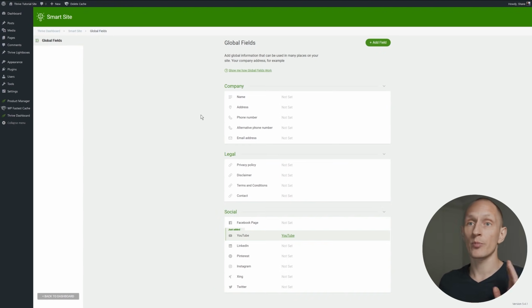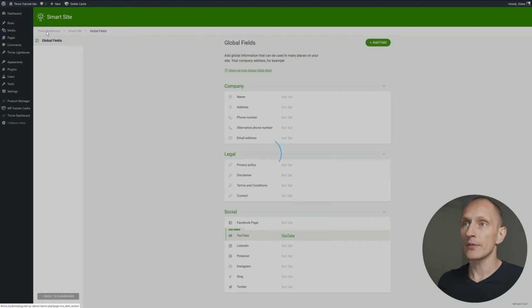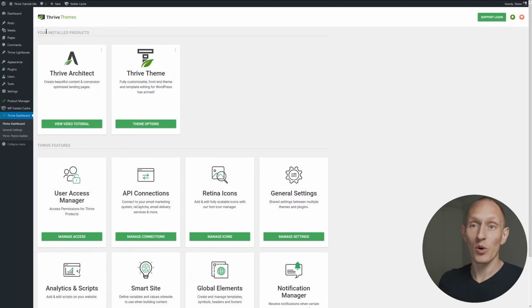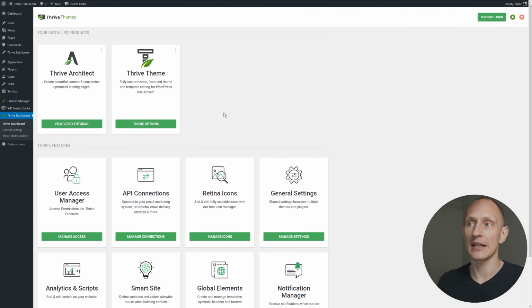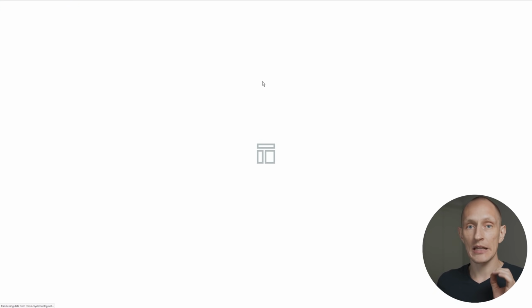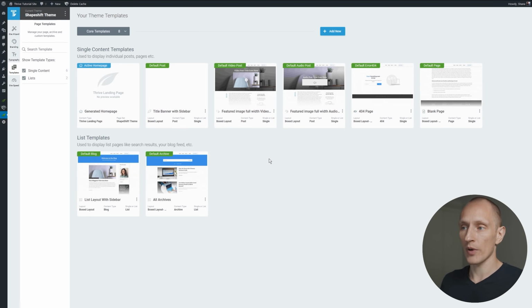So that is the purpose of the global fields settings here in the Smart Site settings. Now with that, as you can see, there's more that we can do here. There are more powerful features to choose from, but those are the basics. With that, let's go back into Thrive Theme Builder and start making some more detailed edits to our website.